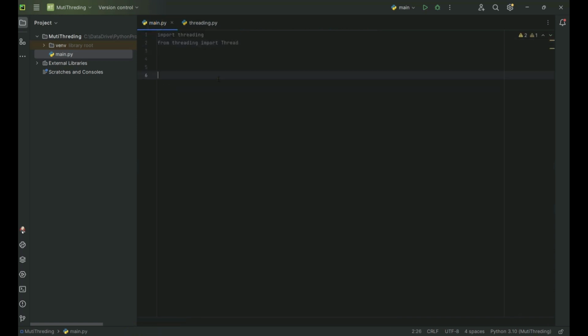So let me follow that way. Let us define one method first. Def, say we have a method lion, which prints lion. Yeah, sorry.